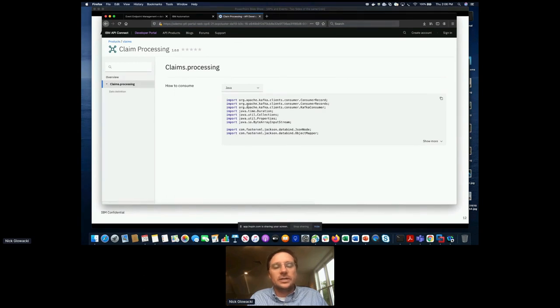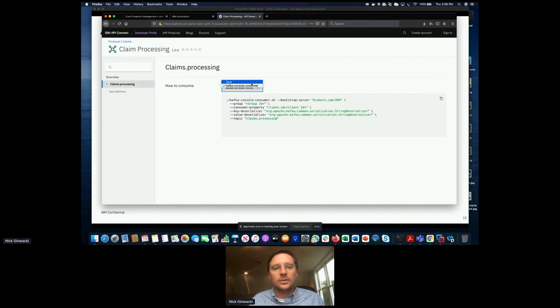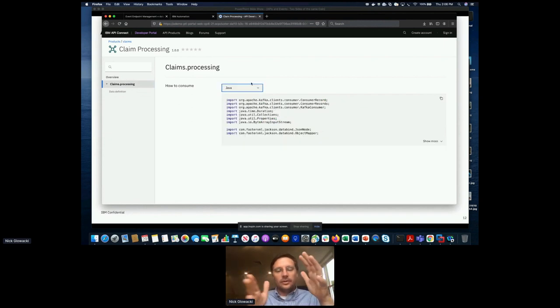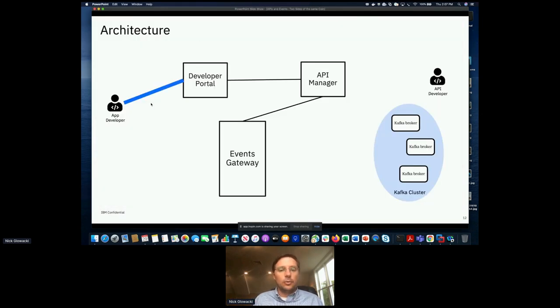And I could also see, how do I call it? We have Java as an example. We could also do console, but we have a bunch of other different languages here on how to consume it, giving your consumer as many accelerators as possible so that they can consume your APIs and your async APIs as quickly as possible. So that's the dev portal there.